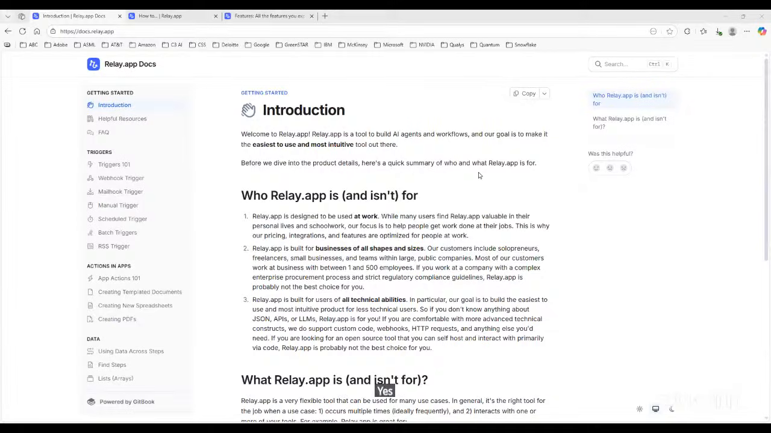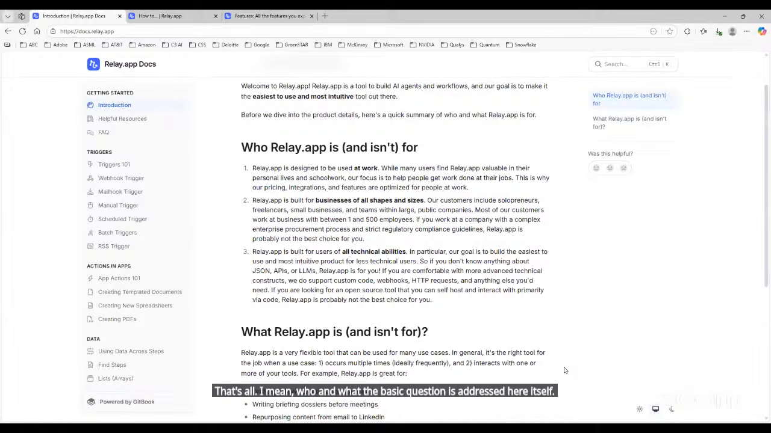Okay, sir. Do you have more slides to continue? No, that's all. The basic question of who and what is addressed in the box.relay.app, and they can go through it again. Okay, sir. So yes, we will be sharing. We have already shared the recorded classes of Masterclass 1 and 2, and this one also we are going to share.